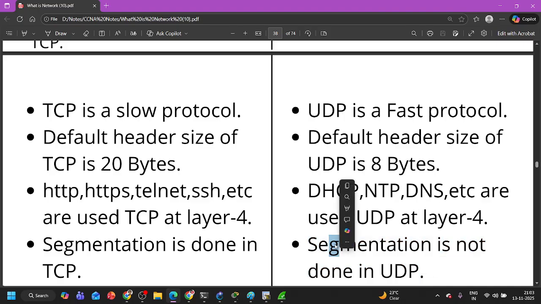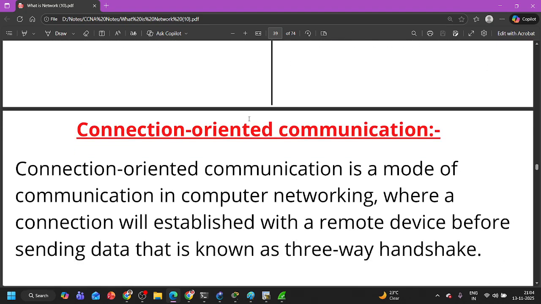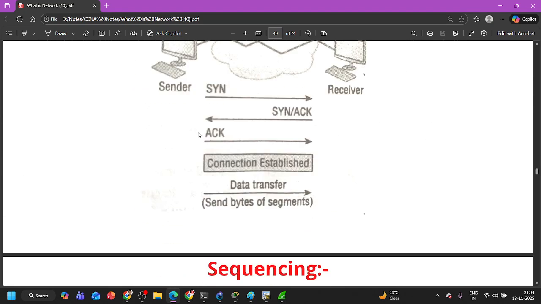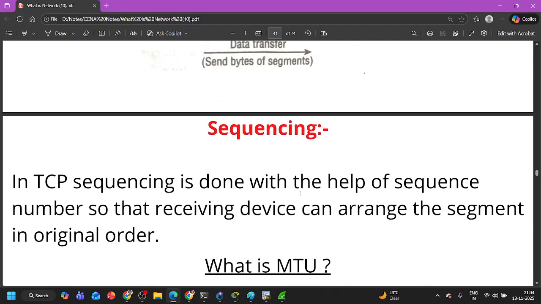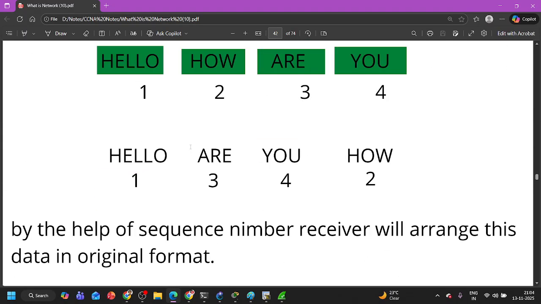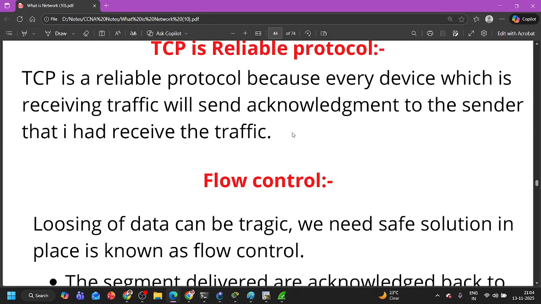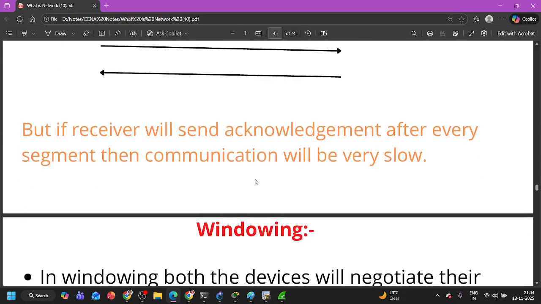Segmentation is done in TCP, segmentation is not done in UDP, right? So as UDP will not perform segmentation, it will not divide a large size of data into smaller parts, and if the router MTU is lower than the data size, then the router can perform fragmentation. The router should be able to perform fragmentation, otherwise it has to drop the traffic. Then again, same thing: connection oriented, three-way handshake, sequencing, as I told you, the process of adding a sequence number with data so that the receiver machine can arrange it in proper sequence. MTU, retransmission, reliable flow control, and windowing.